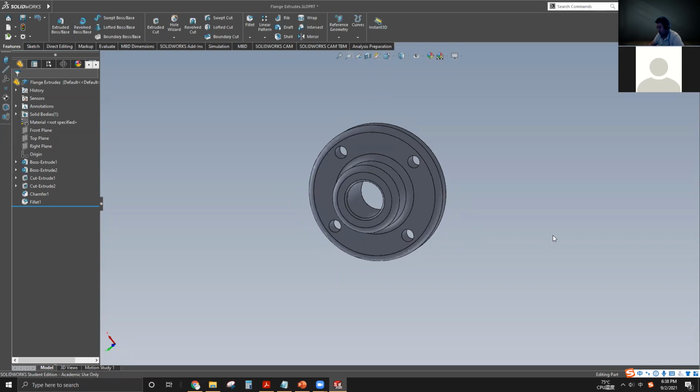So tell me, anybody, if you want to make this part, how would you make it? You don't have to say any feature or something. You can just let me know by your own words.